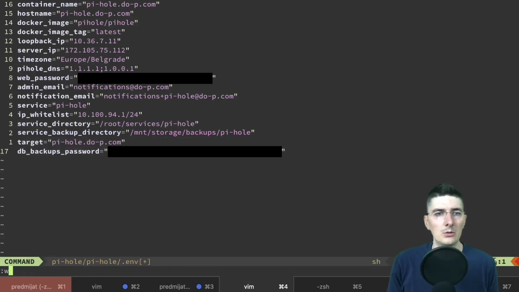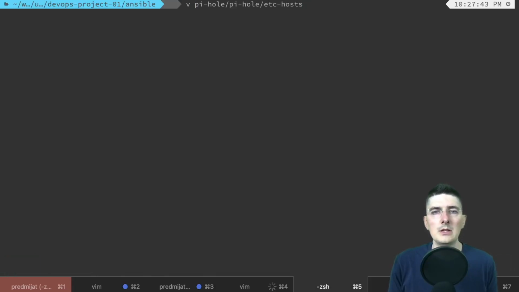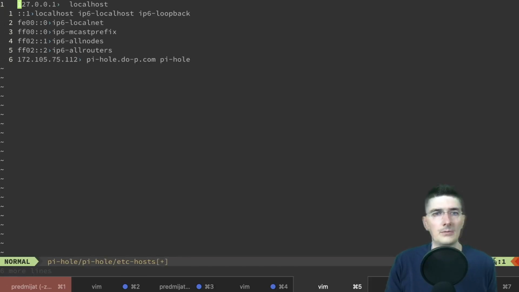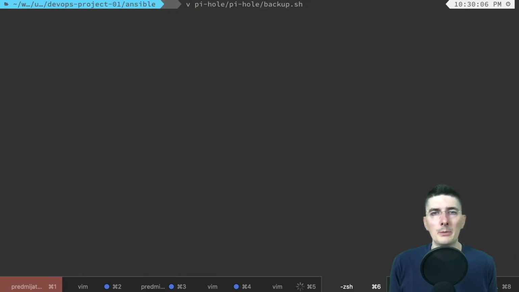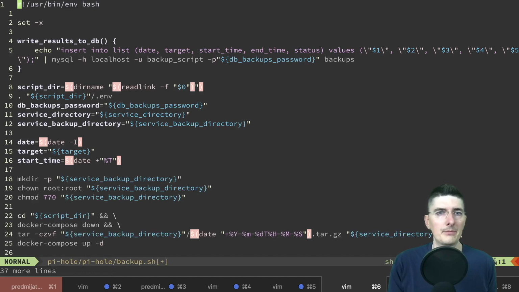Save this file too and open the /etc/hosts file. Last line is the important one. We want Pi-hole to return a public IP of pi-hole.do-p.com, not the private address of the Docker container. Save the file and now open backup.sh, also in the Pi-hole directory.